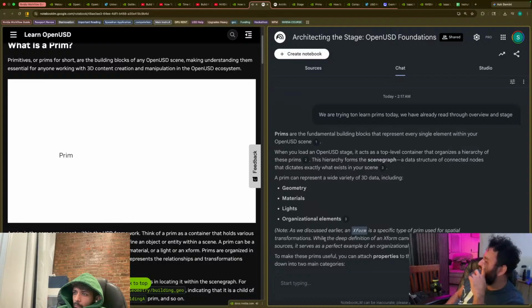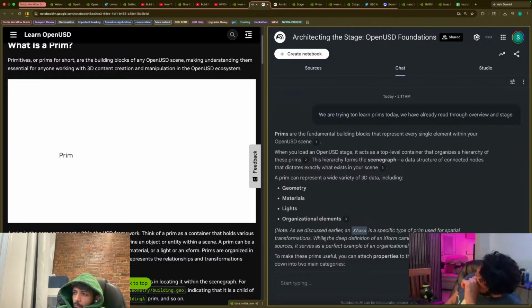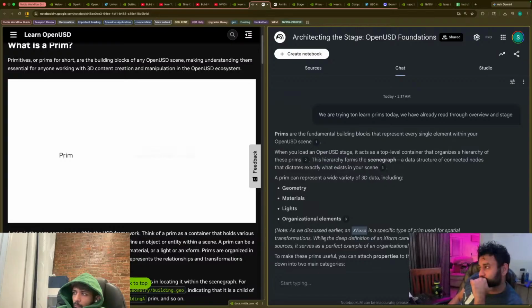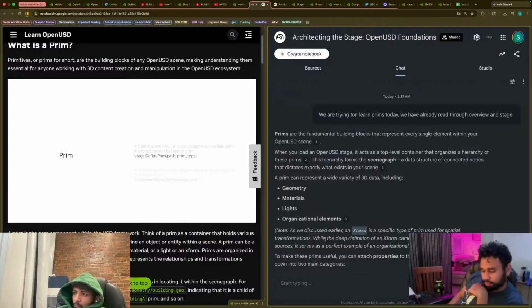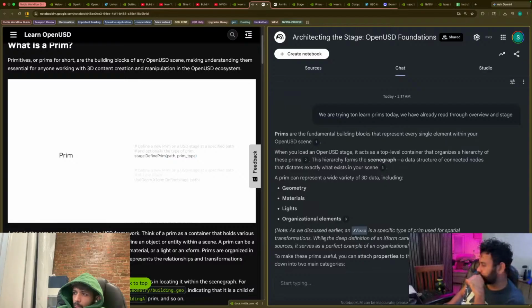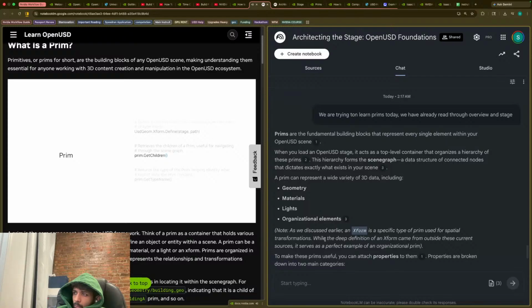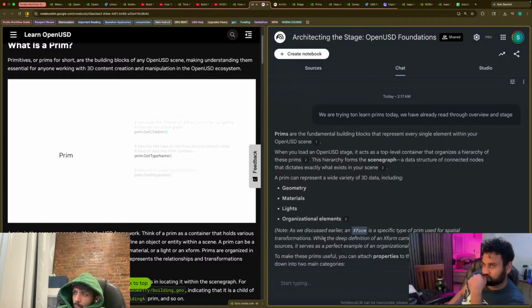In Python, working with prims involves several commands using the USD Python API. This generic USD API command is used to define a new prim on a USD stage at a specified path and optionally the type of prim. This command, specific to the USD geom schema, is used to define a new prim on a USD stage at a specified path, type Xform. Retrieves the children of a prim, useful for navigating through the scene graph. Returns the type of the prim, helping identify what kind of data the prim contains. Returns all properties of the prim.